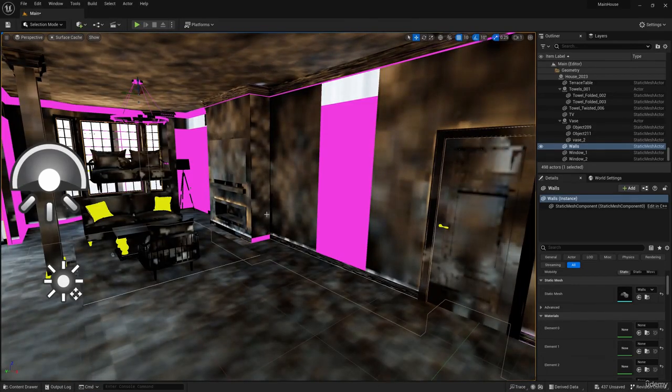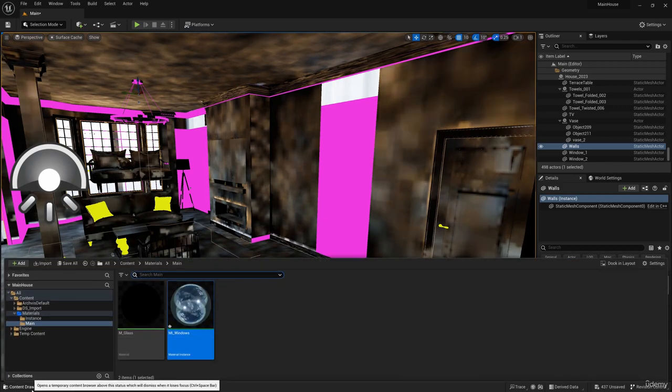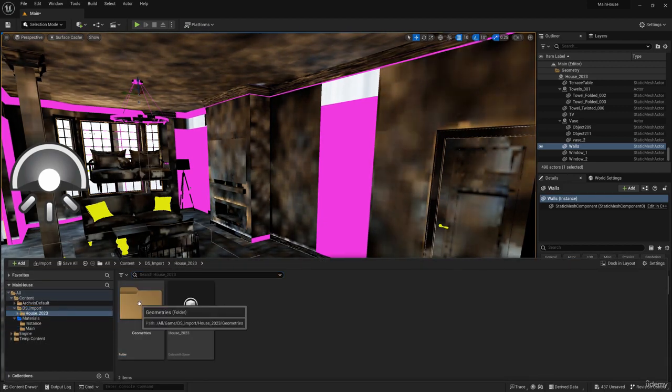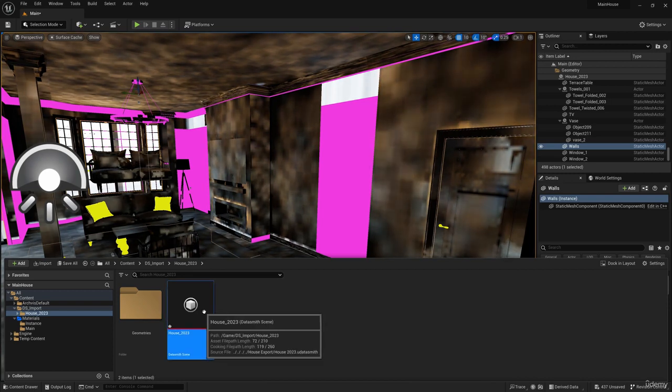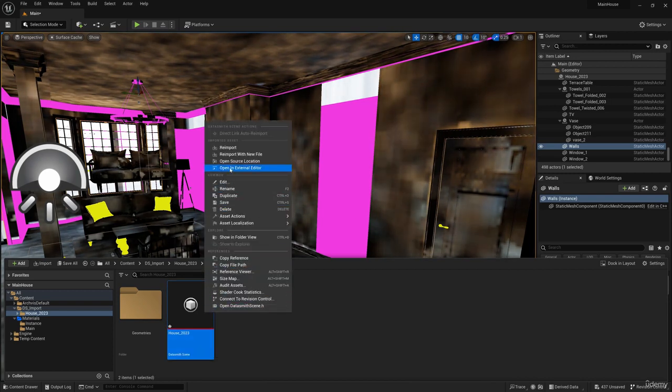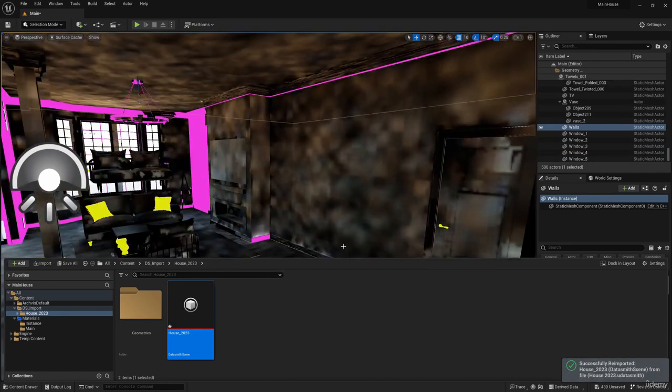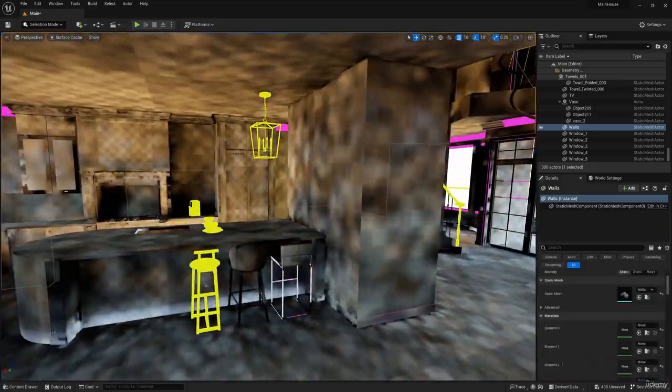Go to Unreal Engine and find the folder where the imported scene files are located. In my case, DS import. Open it. Right-click on the Datasmith scene file. Re-import. Leave settings as for the original scene. This helped to solve the problem in some areas.